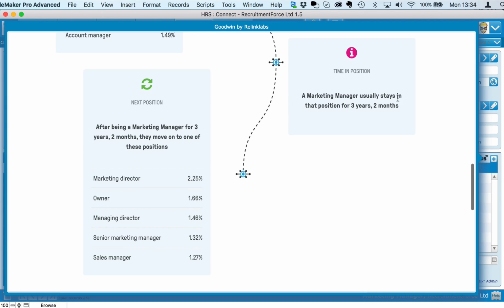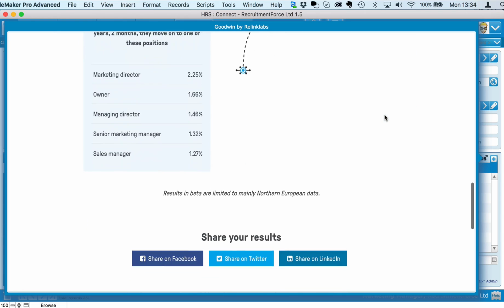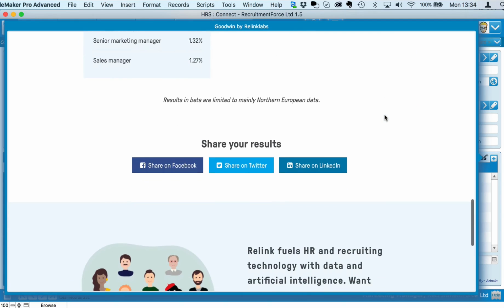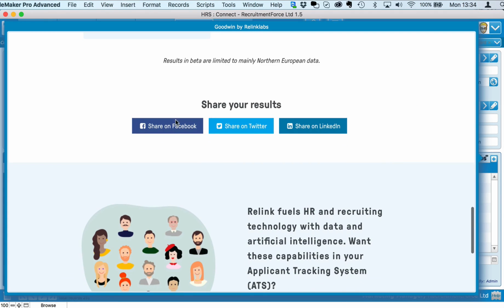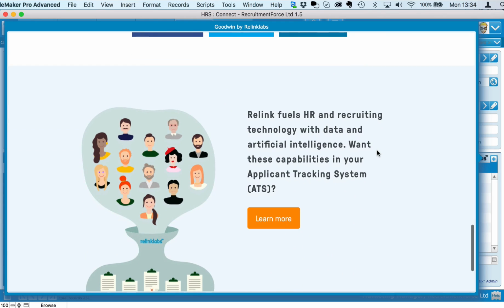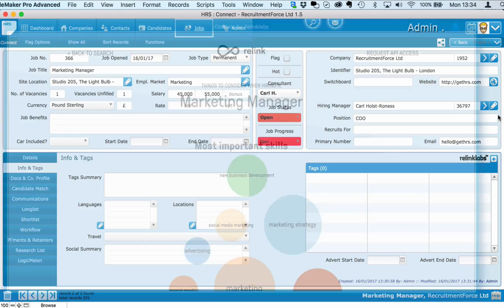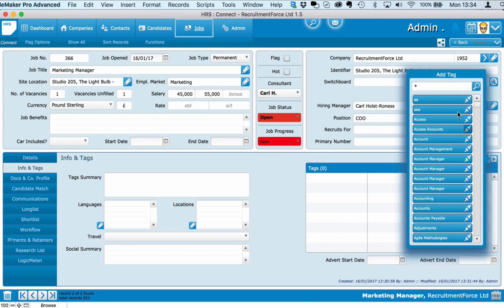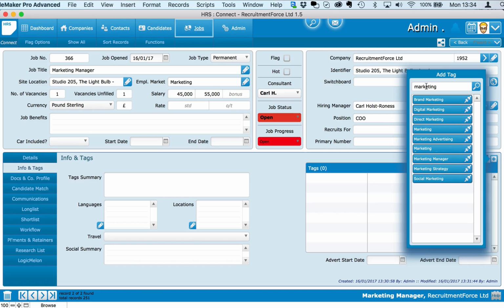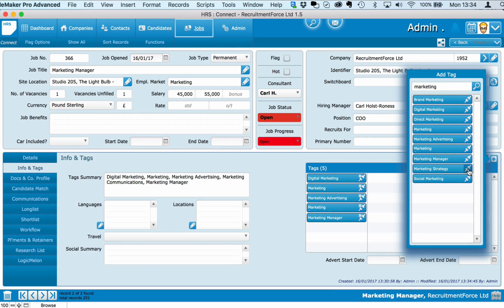This information is all gathered from social media, jobs and candidates in the past, and we're using very clever analytics to produce that information to help you write the perfect job spec. So armed with that information, you can now go back and add some skills, for example. So let's go into our skills tag, and we'll search for marketing skills. And here we've got a lot of skills that are associated with the skill set that the Goodwin Analyzer gave us. So let's put all those skills in.